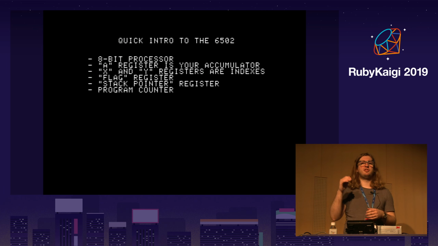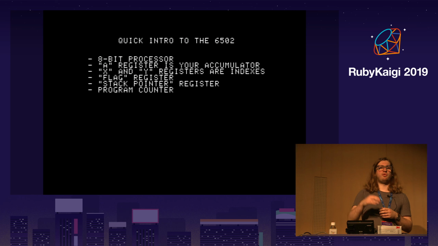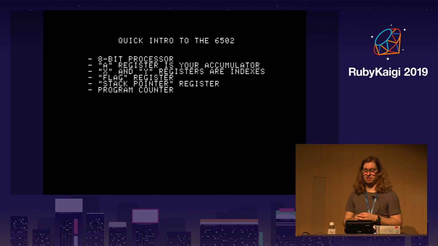There's a program counter. You can't really directly access that, but that's where the 6502 stores where you currently are in the program. Whenever it runs an instruction, it will generally increment that by 1, so it runs the next command. Or if you run a jump instruction, it will replace that with whatever you give it.